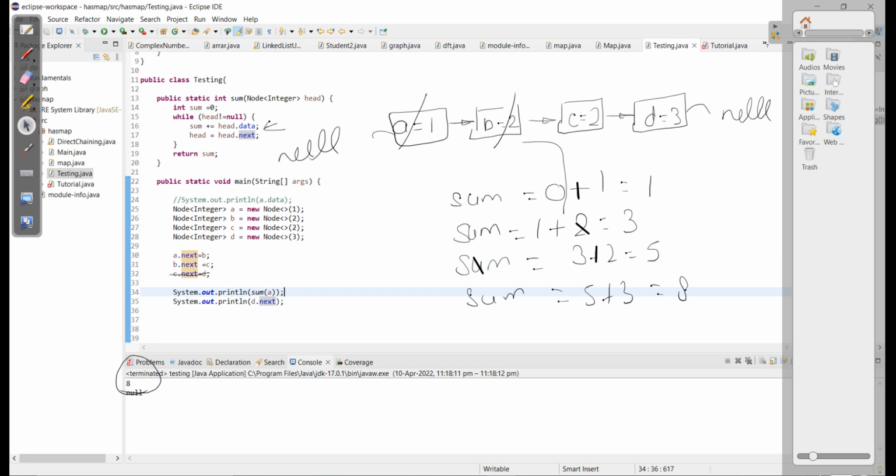In that way you return the sum. Here you can see I return the sum, so at the end I get the simple sum of my linked list.